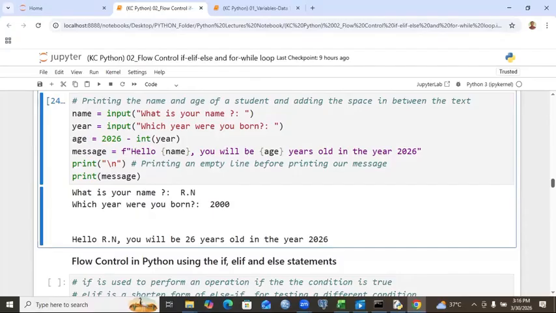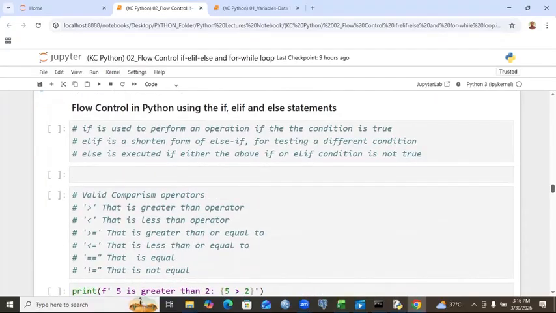So now we'll come down this way and then we say, okay, flow control in Python using the if, elif, and then this elif stands for else if, and then we have the else statement. If is used to perform an operation if the condition is true. Elif is a shortened form of else if for testing a different condition, and then else is executed if either the above condition is met or the elif condition is not true.